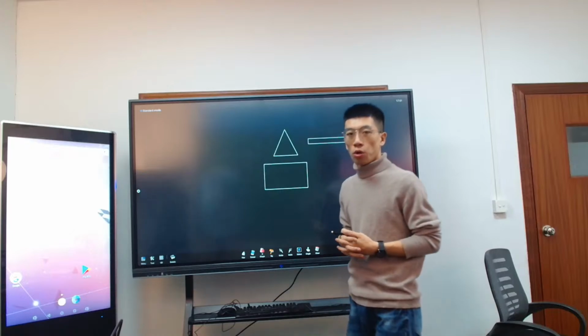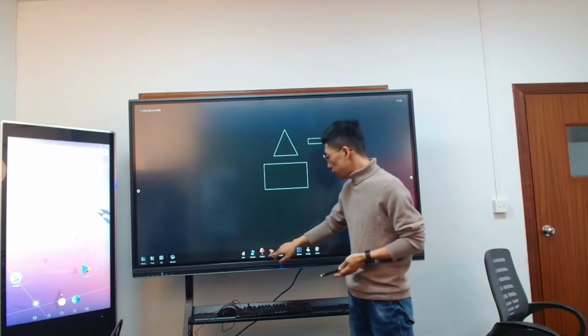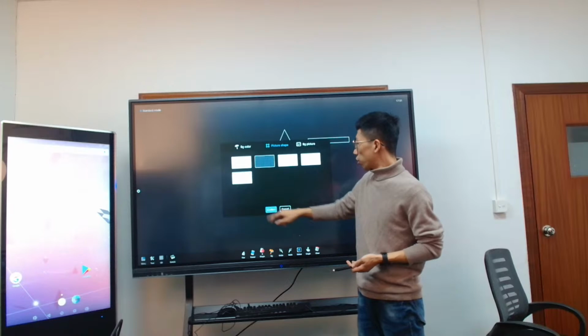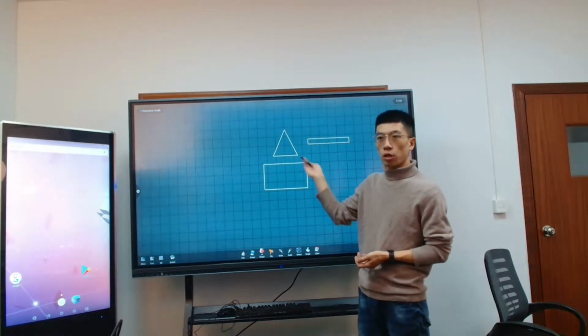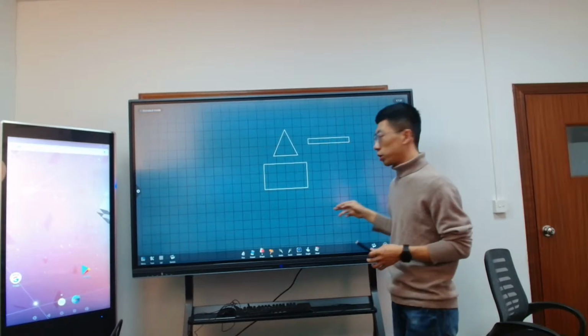Okay. We can also switch the background. You can see, confirm, and the background is changed. Okay, this is the function of the blackboard.